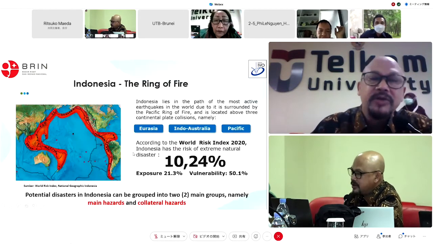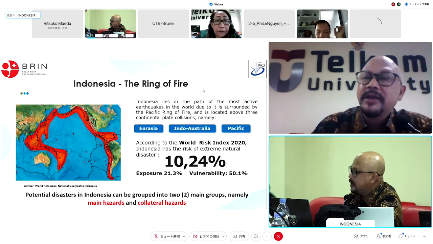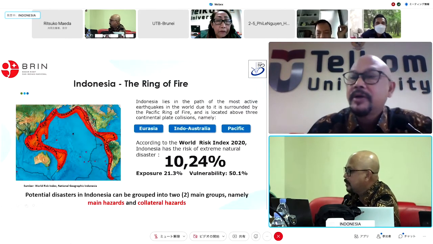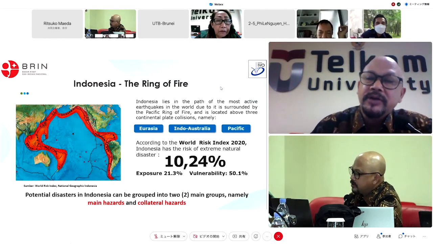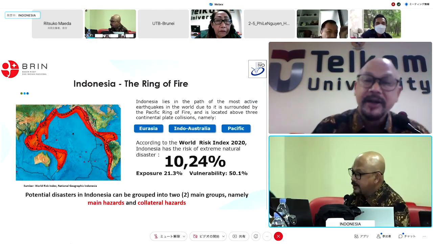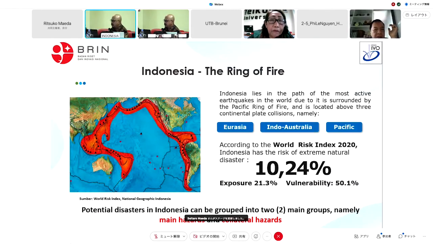Indonesia lies in the path of the most active Pacific Ring of Fire, which is affected by the Eurasian, Indo-Australian, and Pacific plates.